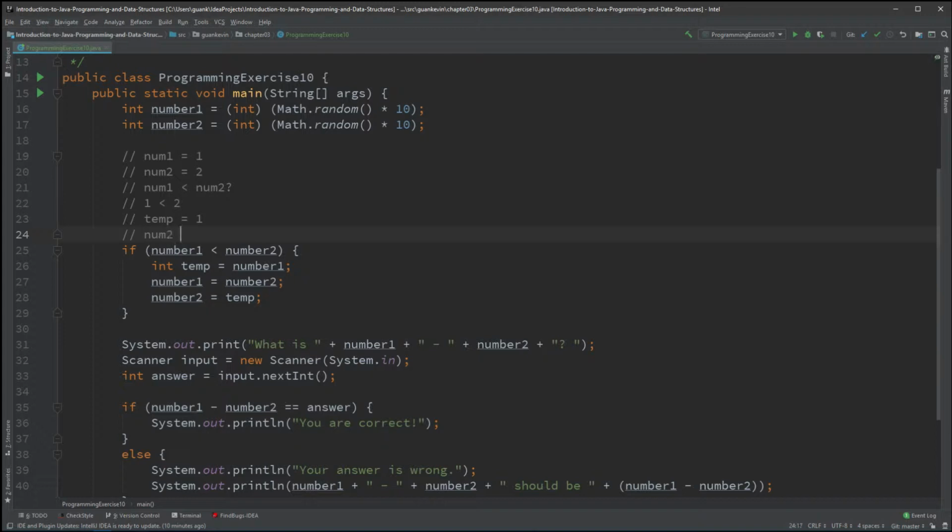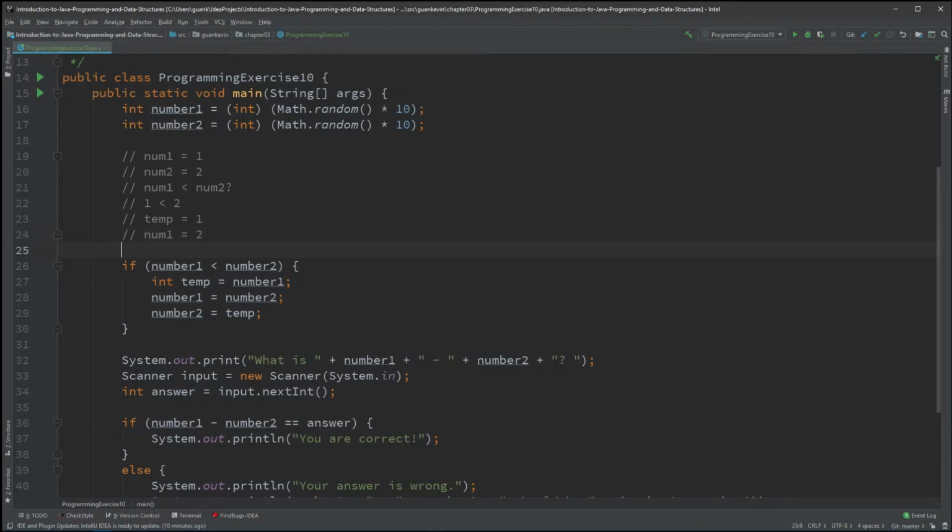And now whatever value num2 is will now be stored into num1. In this case, num2 is 2, so now num1 is equal to 2. And we say num2 equals whatever temp was. Since temp is 1, we basically switch the numbers around. Num1 now equals 2 and originally equaled 1. Num2 originally equaled 2, now equals 1. We switch that around. So why do we do that?